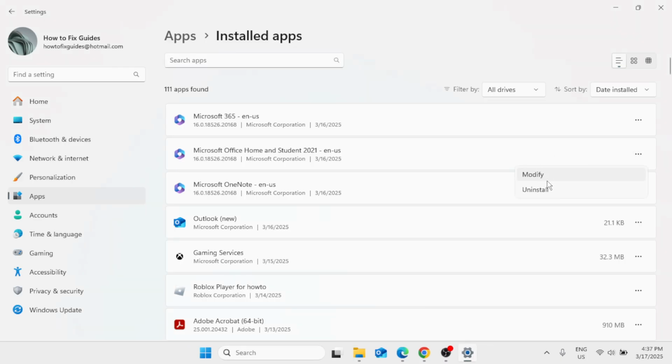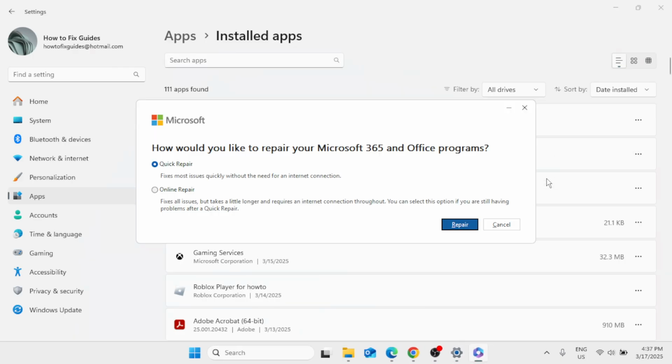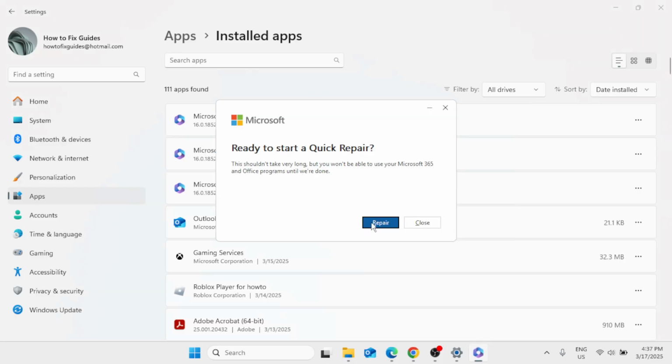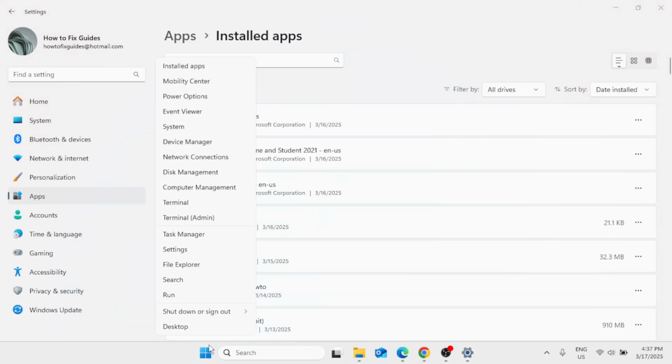Click on the three dots, select Modify. You'll be asked how you are going to repair it. Go with the Quick Repair first. It fixes most issues quickly without the need for an internet connection. Click on the Repair button and click on it once again. And once you have repaired it, just make a right click on the Start button, shut down or sign out, and restart your Windows.